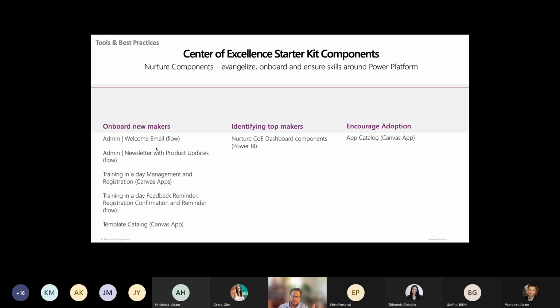And the last one is the app catalog. That encourages adoption from the company overall, starting to publicize and share what type of applications are available for people through the app catalog. You can feature them, you can categorize them, so it becomes a nice tool so that people know what is available.